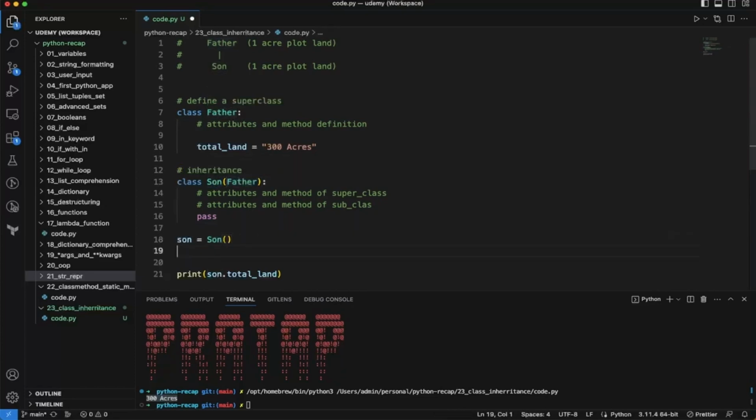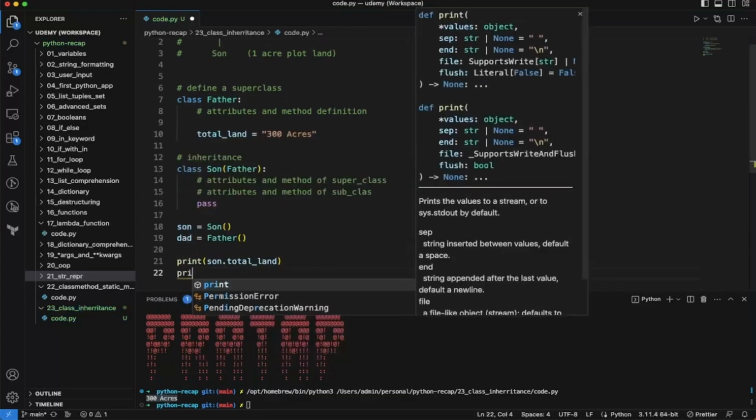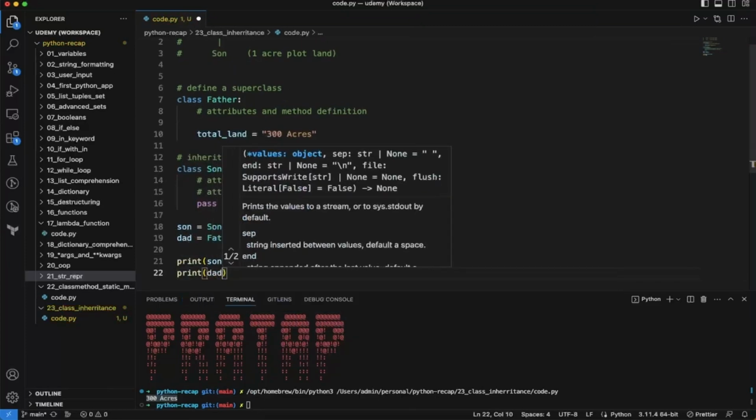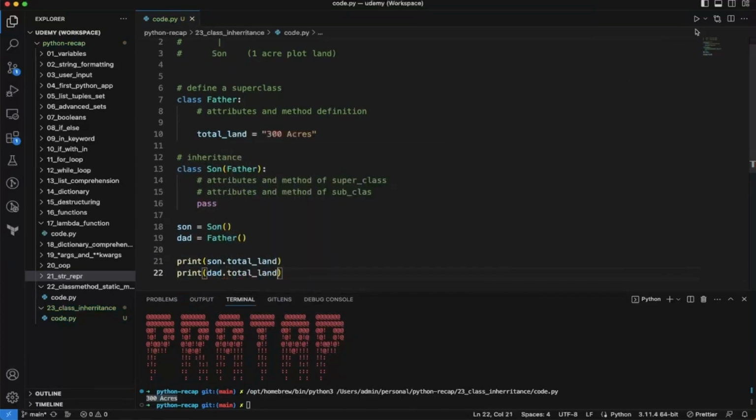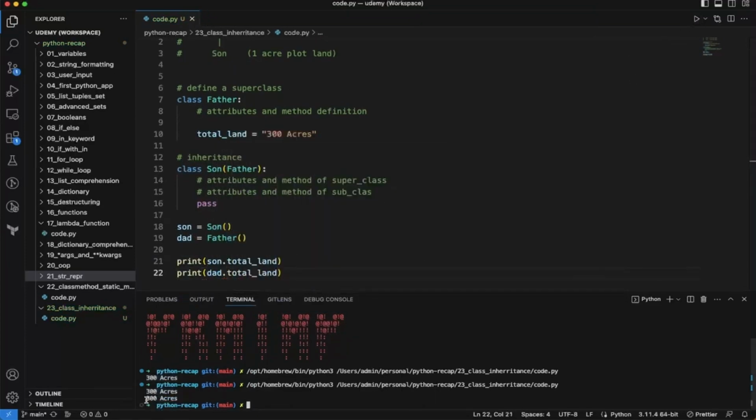Also, let's create a new object of father. Let's say dad equal to father. Let's print dad dot total land. Let's run this code again, and you see we still have 300 acres. That means father has some features, some attributes or some methods. So those attributes will get passed to the son or to the subclass. So this is a superclass, and this is a subclass.